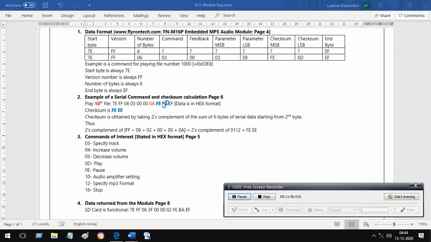I have taken another example in which I want to read or play the 10th file. The command is 03. The file is 000A. A means 10, so 00 is the upper byte and 0A is the lower byte. So I will write 000A followed by the MSB of the checksum and the LSB of the checksum, and EF is standard, it never changes. This is the end byte.